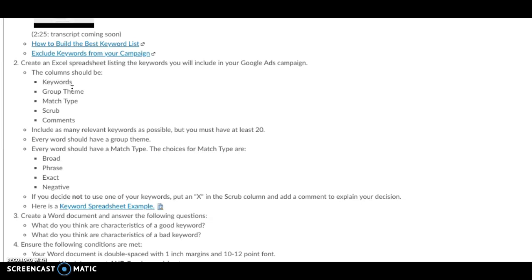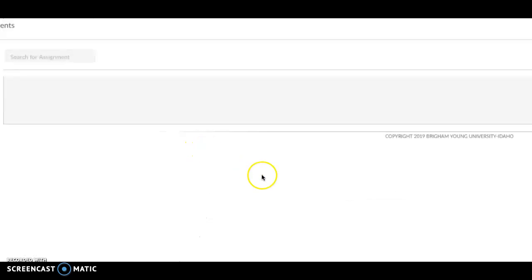After that spreadsheet, you'll create a Word document and answer 2 questions. What do you think are characteristics of a good keyword, and what do you think are characteristics of a bad keyword? So this will get you started on your keyword basics. Again, this is something you will want to refine a number of times to be successful in your business. But we'll also work on it a couple times in the course.